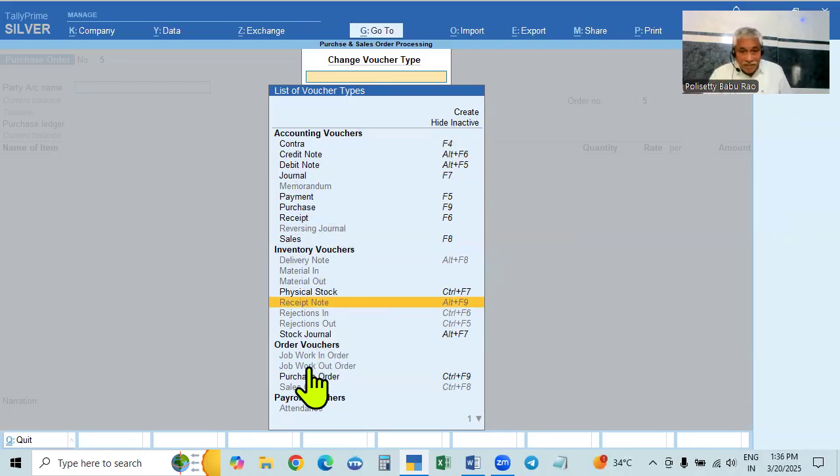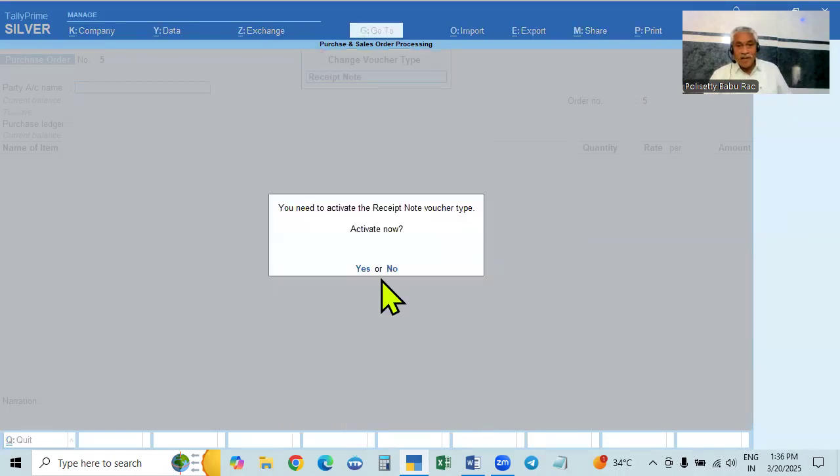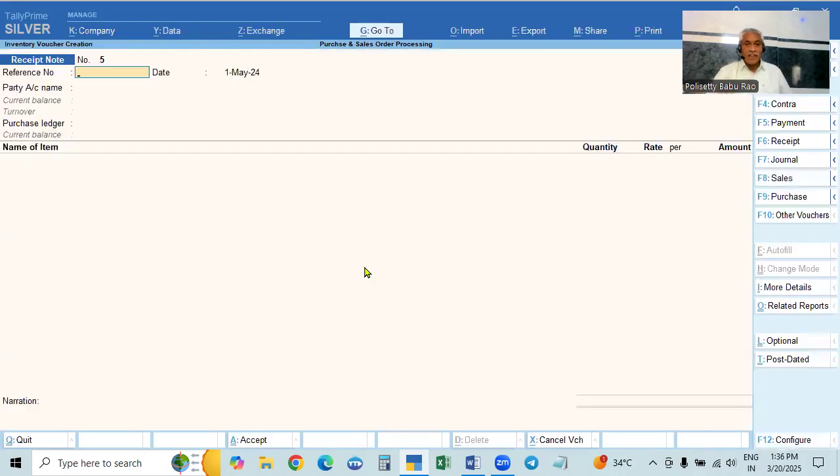But receipt note. So all F9. This is purchase order. Control F9 is purchase order. The receipt note, that is goods received, is Alt F9. Like that. So this should be activated. Yes, it is activated.